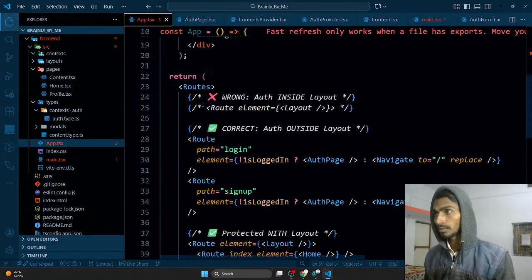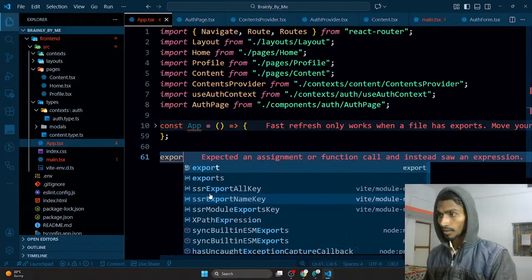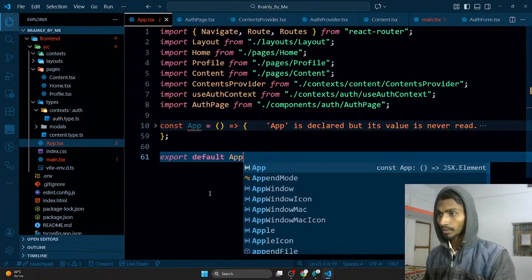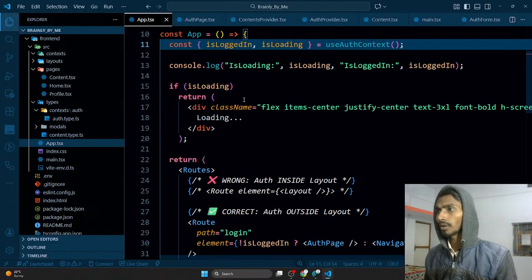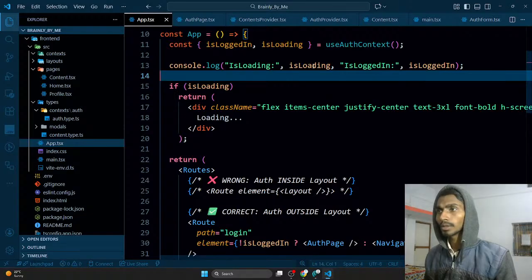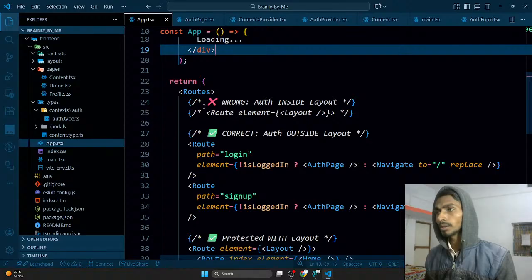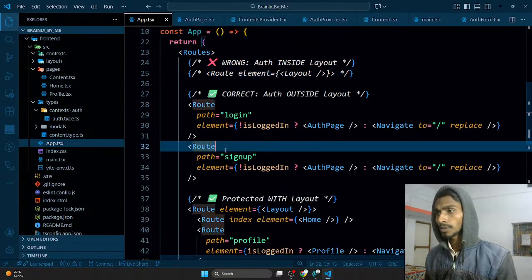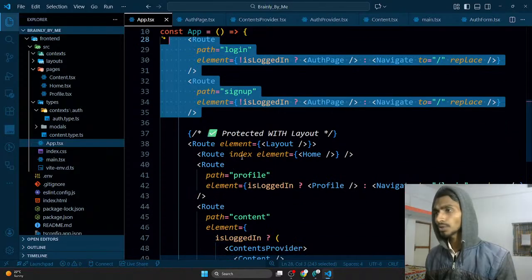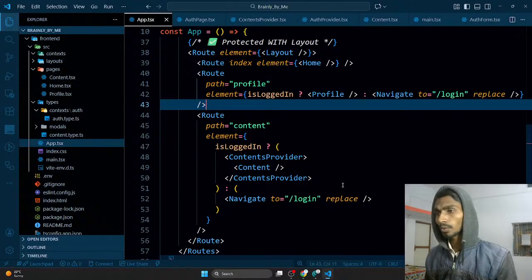Export default app. Is logged in, okay, got it. Is loading, got this thing as well. Is loading, return loading. Wrap auth inside layout route element. Okay, simply giving me these two things outside. That's okay, I'm fine with that. Protected with layout. So as per this it should work.